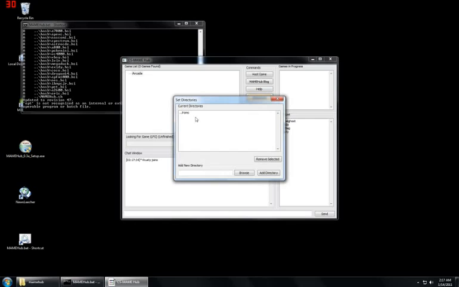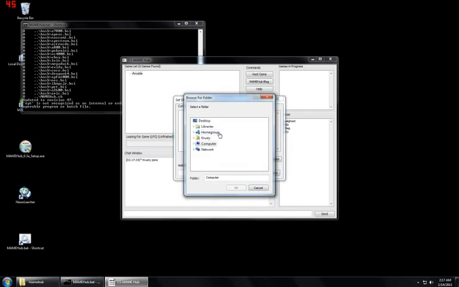What we're going to do for now is we're going to remove the default directory. And then we're going to browse over to my ROM torrents. So let's add the MAME ROM torrent, the MAME 141 ROM torrent.